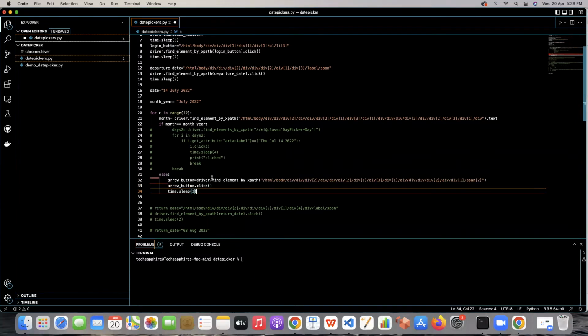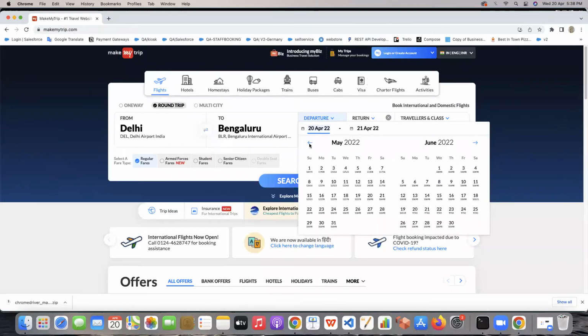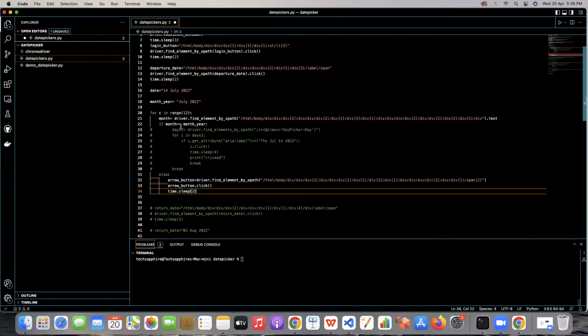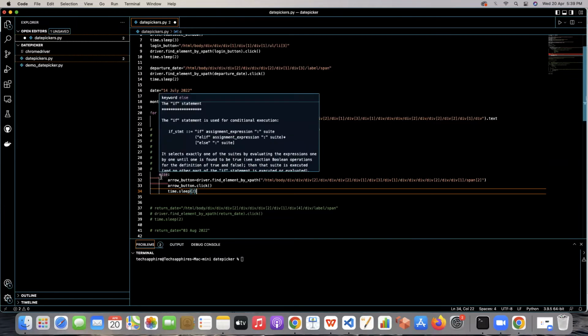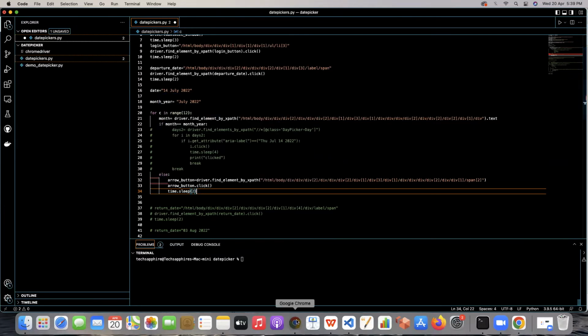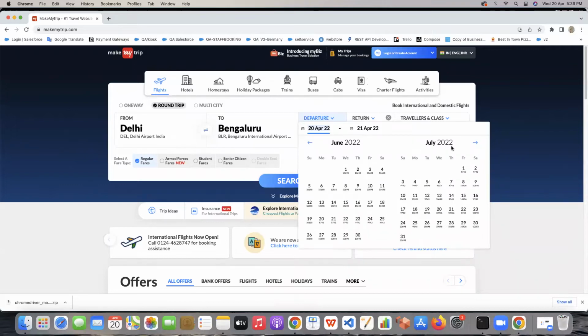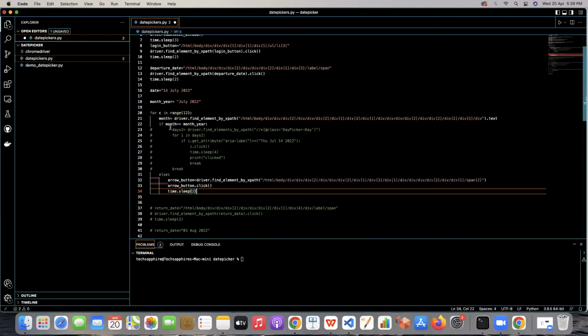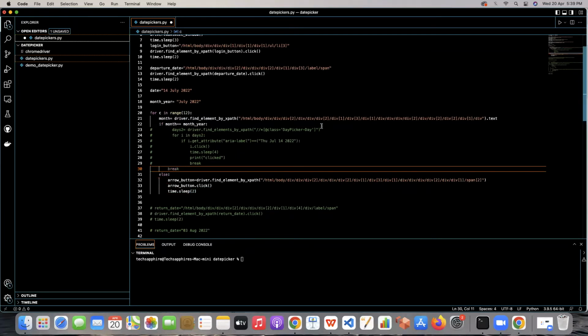Suppose when I first click on this arrow button, it gets the value June 2022. It compares that June 2022 with July 2022. It didn't match. So it goes to the else part and again clicks on the arrow button. Now the value is July 2022. It compares with July 2022. It matched, and then it will go to this part and it will break that loop. It will come out of that loop.